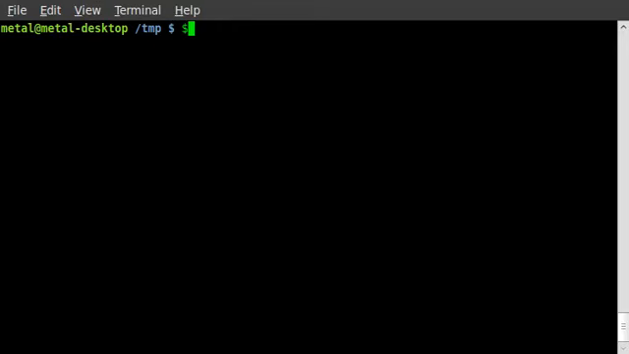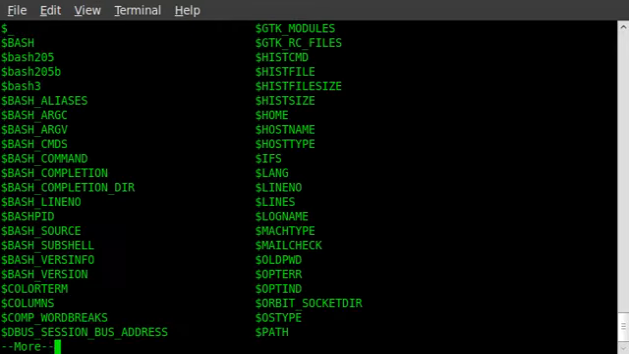But if I type in a $ sign here and I double tap tab, it autocompletes for me and shows me a bunch of the variables that are available on my system. One right here you can see is called COLUMNS, and another one is called LINES, and that is the size of the terminal that I'm working in.